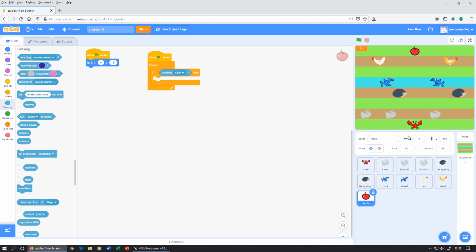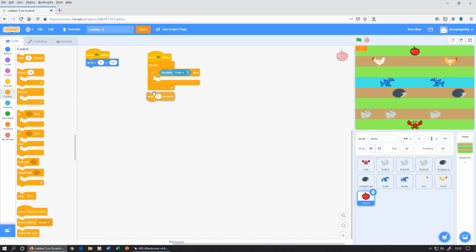now remember that our crab program we just made is going to, as soon as the crab touches that, it's going to go back down here. So what we don't want to happen is for the apple to disappear in that fraction of a second when they touch, because sometimes the computer misses that then and it doesn't actually register that you've touched the other sprite. So what we're going to do here, when the apple is touching the crab, we're just going to give a very slight delay, so just maybe half a second there.